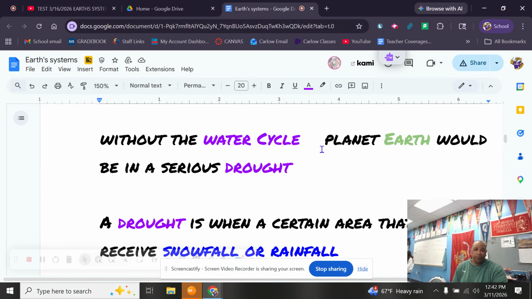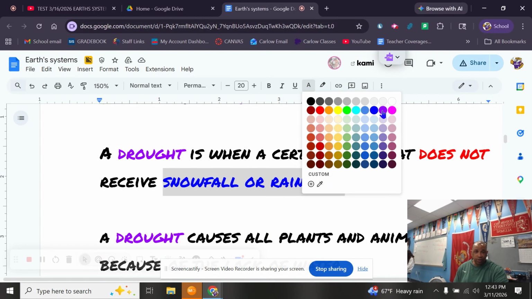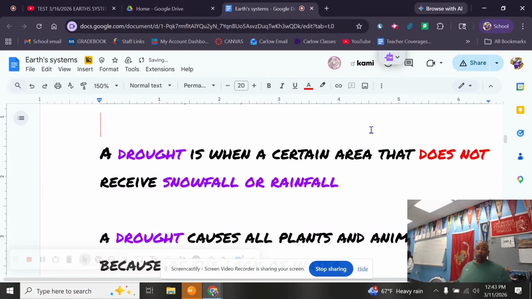Without the water cycle, planet Earth would be in a serious drought. We talked about drought. Drought is when a certain area does not receive snowfall or rain. At the beginning of when we came back to school, we were in a drought. We were in a serious drought.